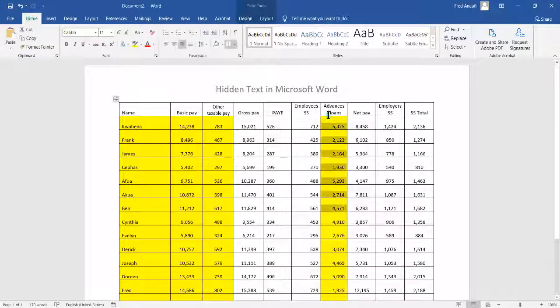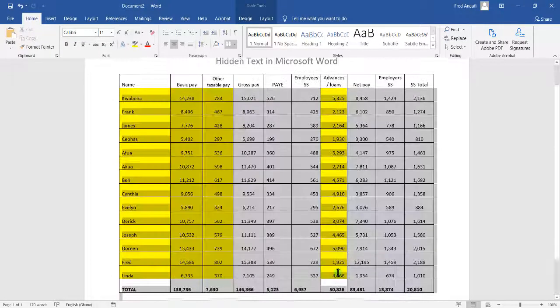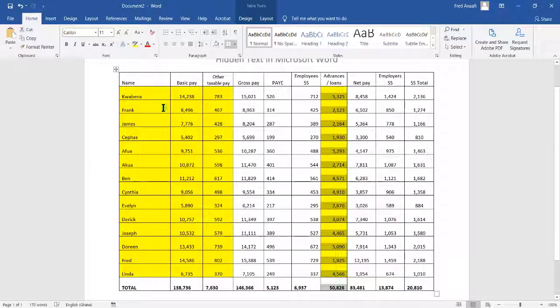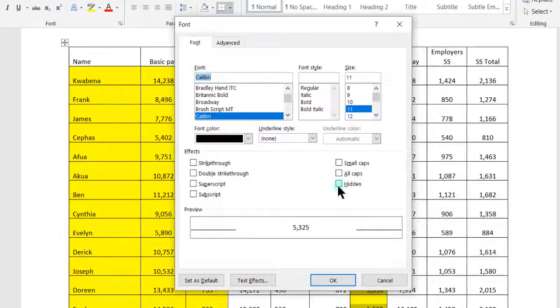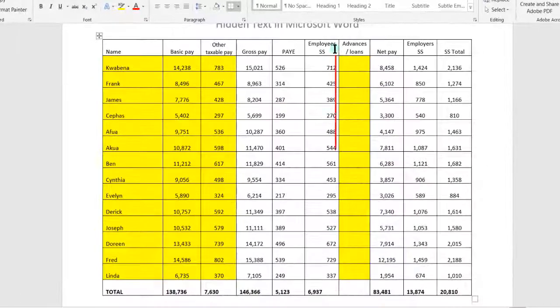First, we select the column or the range we want to hide. So assuming you want to hide those who have gone for advanced loans, you can select the whole column. Go to the Home tab, go to where we have the font, then we launch it. When you launch it, you can see we have Hidden here. When you check Hidden and click on OK, you see that the whole column is hidden.